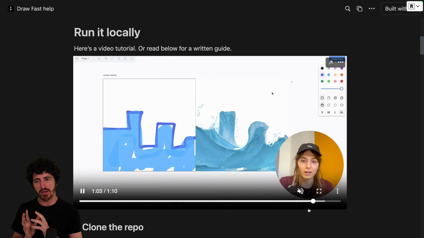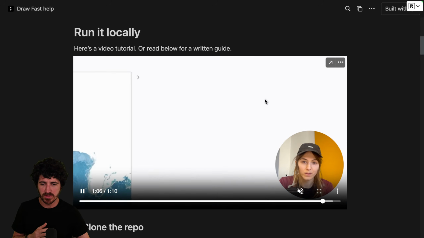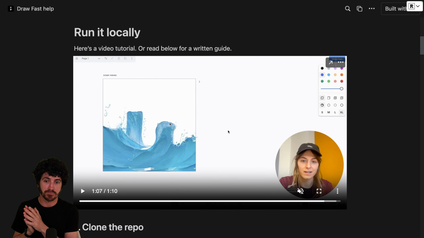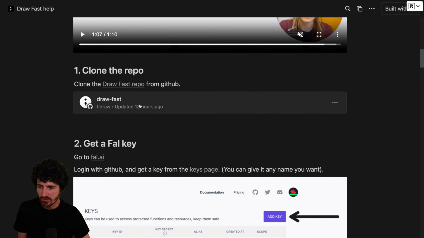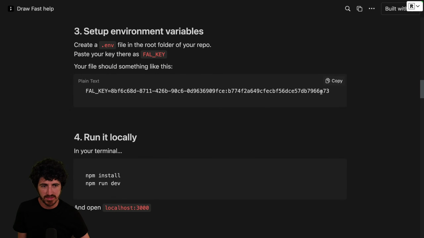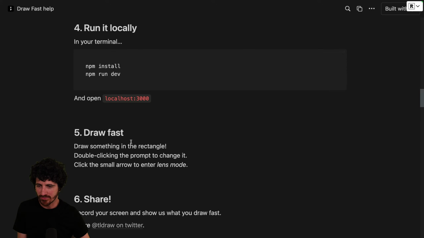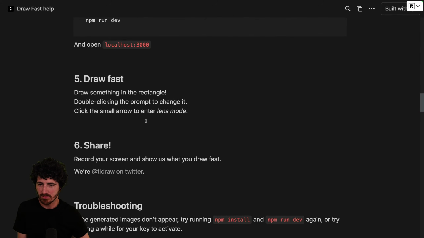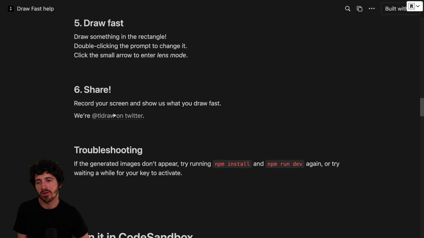So this should be fairly fast. I mean, we just need to clone the repository, it seems, go into Fal AI, register, get the right model selected, and do that. So if you're ready, let's get started. Clone the repo, get a Fal key, set up your environment variables. This is probably not a valid key. And then you install and then draw fast. Draw something in the rectangle, double click, and share. All right, record your screen and show us what you drew fast.